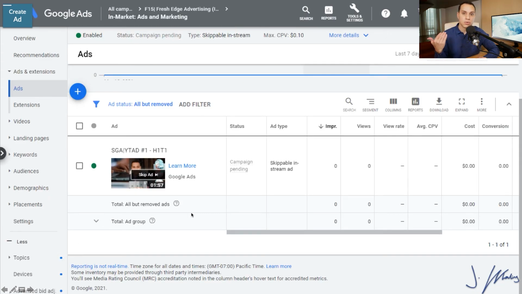Of course, if we wanted to add more ads, we can go and click the plus button. I wouldn't add more than 3 ads here because Google is going to automatically optimize. You can't tell Google, hey, I want ad 1 and ad 2, and I want you to split the traffic so I can figure out which one's working the best. Not going to happen with YouTube ads.